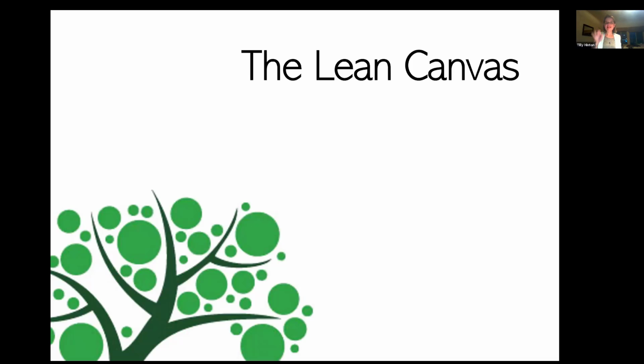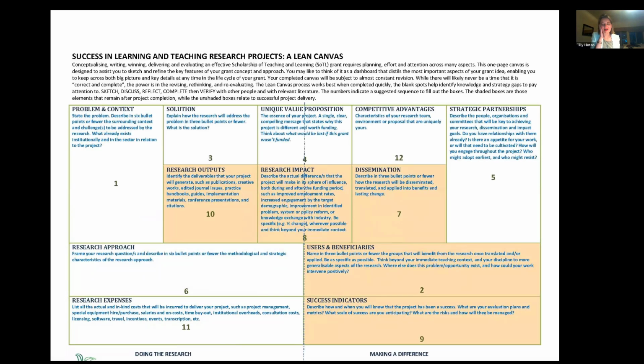So the Lean Canvas looks like this. You will have seen when you downloaded the documents that you've got a couple of versions of it. One of them is a worked example from a fictional project in humanities, just because sometimes it's helpful to see what a filled-in version would look like. You've got another version in that download folder, which is blank, designed to be printed out at A3 so that you have room to handwrite on it.